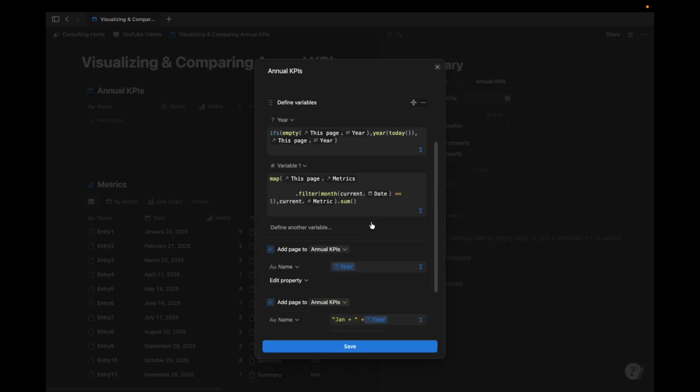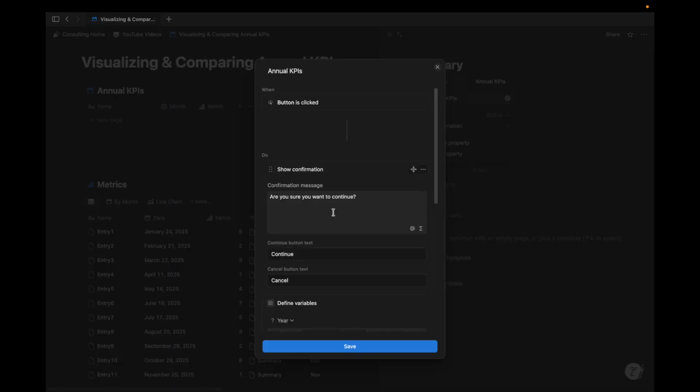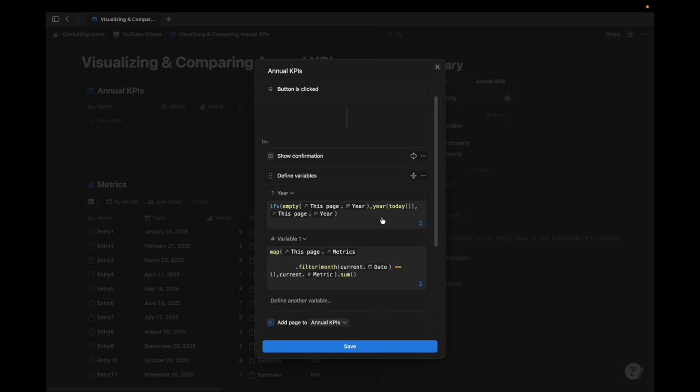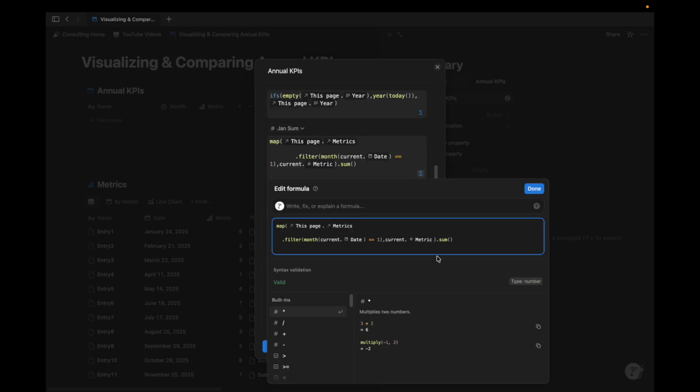And before I go further, I'm just going to save it so that none of that progress gets erased by accident. I'm going to go to edit automations and then go back to where we started. Let's title this January sum. And this is almost ready to go, but we're missing one thing.